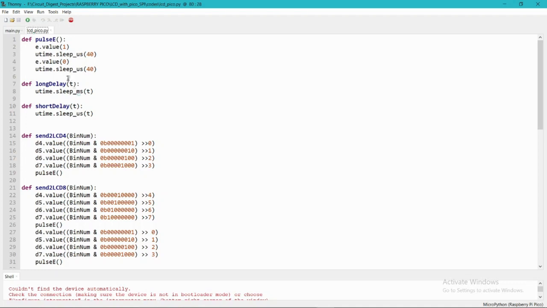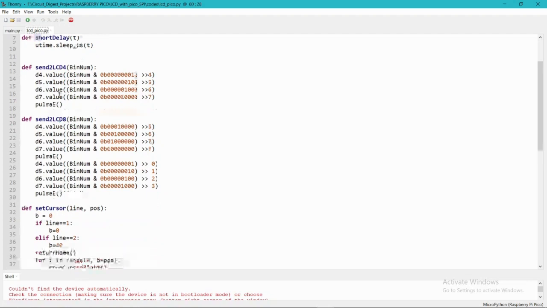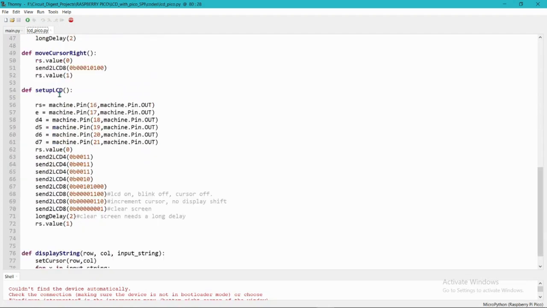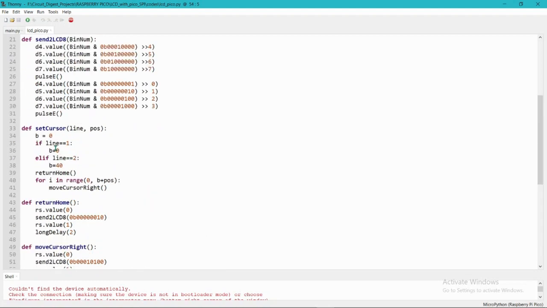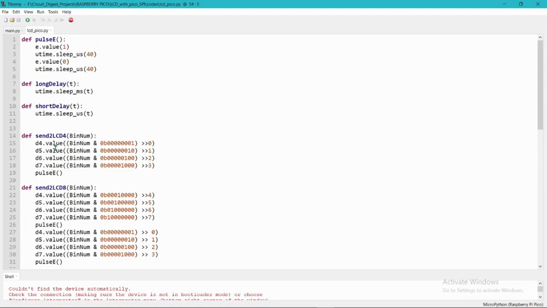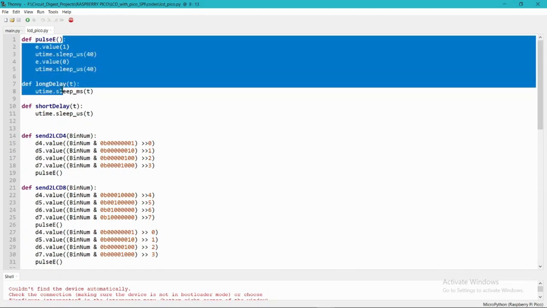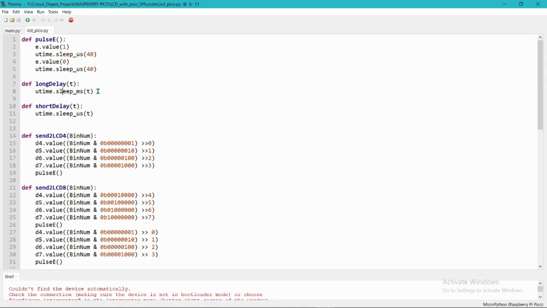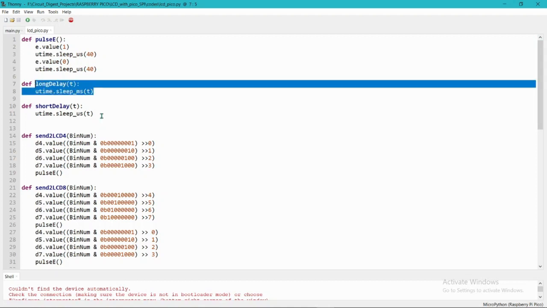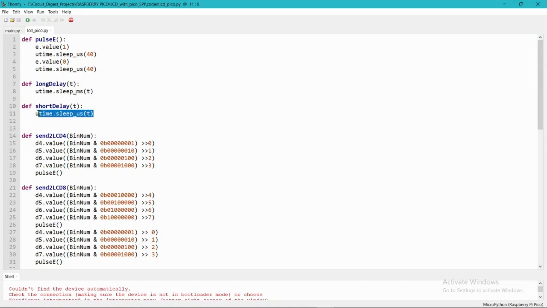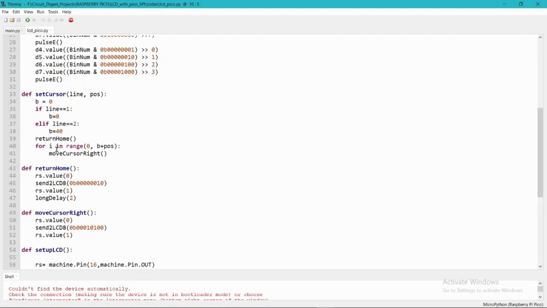In the library, you can find the lcd_pico.py file. In this file, we have certain functions to perform. The important function is this setup LCD function. You set up your LCD first to turn on the LCD, and this is the pulse E function, which toggles the enable pin of the LCD. We also have delay functions to provide long delays in milliseconds and microseconds.